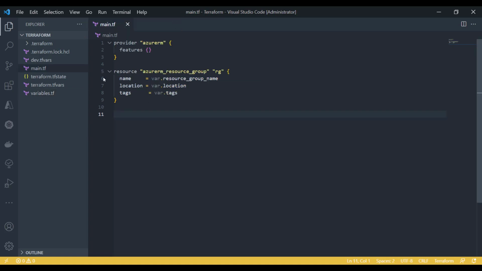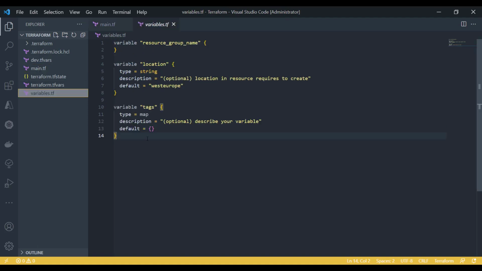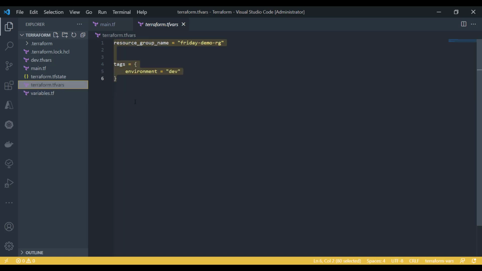Now, so far we have seen how we declare a variable, how you pass the default value to the variable, how you pass the value from a reserved file, which is the terraform.tfvars file, to the variable values. How you pass the values to your variable from any tfvars files like dev.tfvars or example.tfvars. And we have also seen how you pass the values to your variables with the help of the terraform plan or terraform apply command.